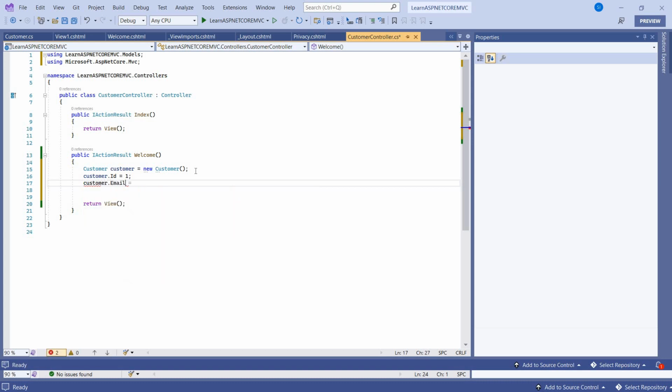Let's assign the values, like Id equals 1. Customer.Name equals Sachin, I'm just giving a name, and customer.Email equals sachin@gmail.com. Now how do you need to pass it? You can pass the object inside the view. So this model has been created and we have passed this model to the view.